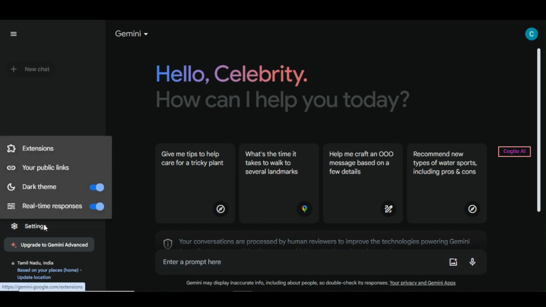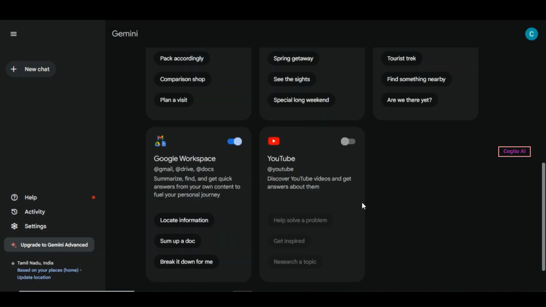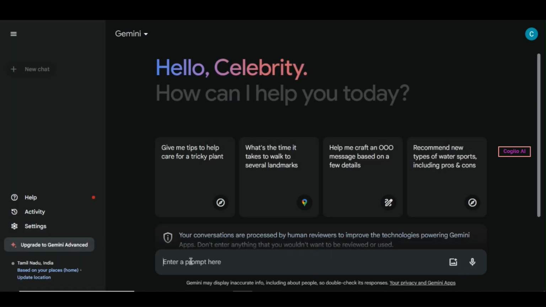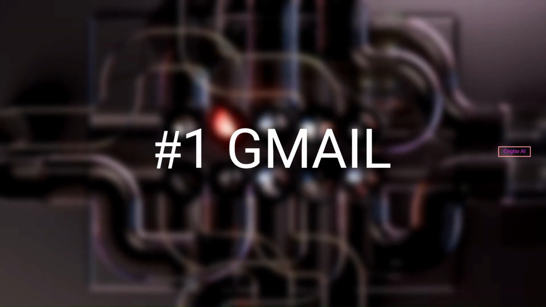Before that, go to Settings again, click on Extensions, and enable all the features for use in Gemini Chat. Let's check with the @ symbol to access the features in chat. Now we can access everything from Gmail to YouTube within the Gemini. So, let's try with Google Mail first.